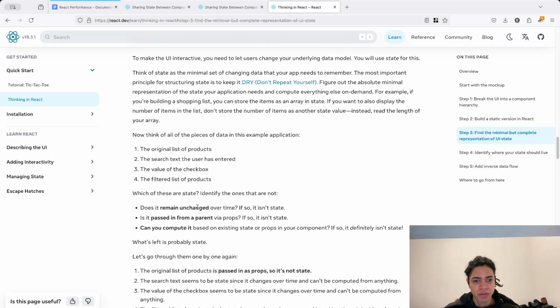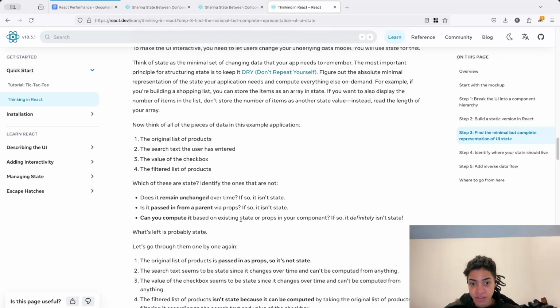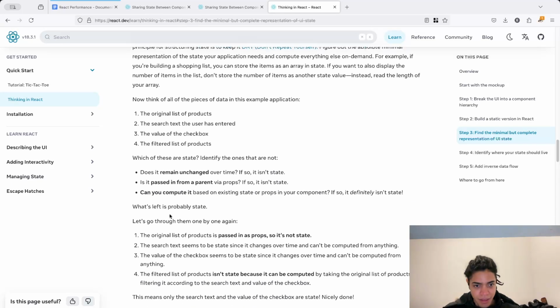Does it remain unchanged over time? It's not state. It is passed from a parent. Can you compute it based on your existing state or props? If so, it definitely is not state. What's left is probably state. Let's go through them one by one again. The original list of products is passed as props, so it is not state.